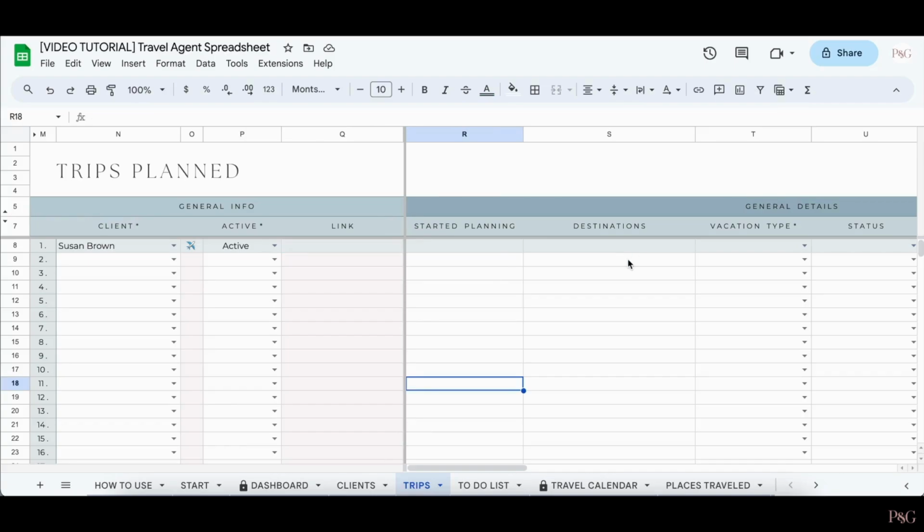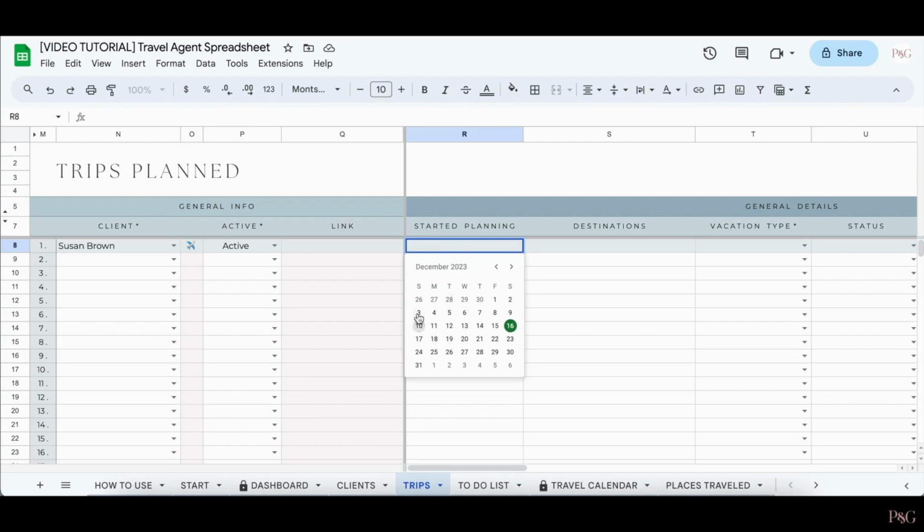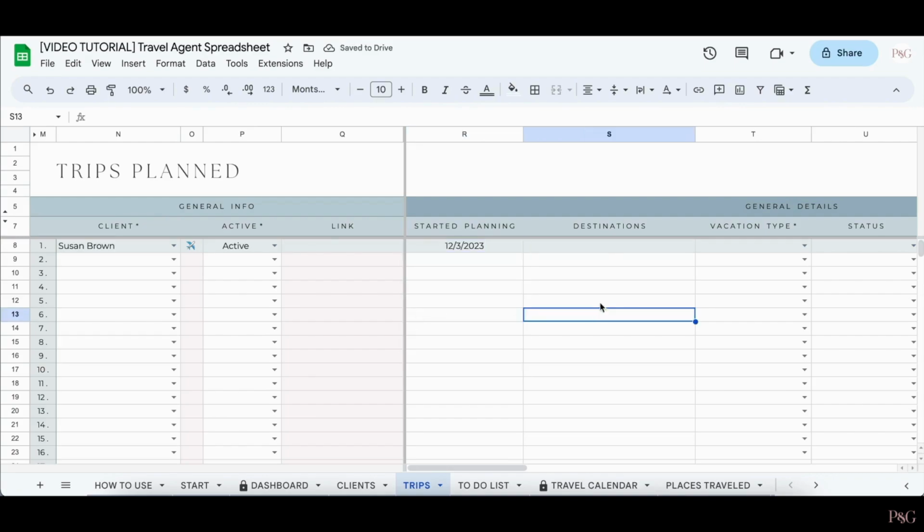The next column is the Started Planning column, which is another column that you can add in a date for the date that you started planning that trip. In the Destinations column, you can type in any destinations that the client is going to be going to. You can write this however you want. It can be countries, it can be specific resorts, whatever you want. It's totally up to you what you put here. So I'm going to do Italy and France.